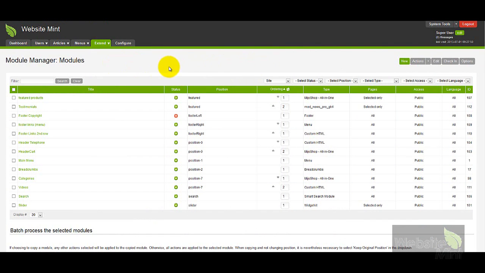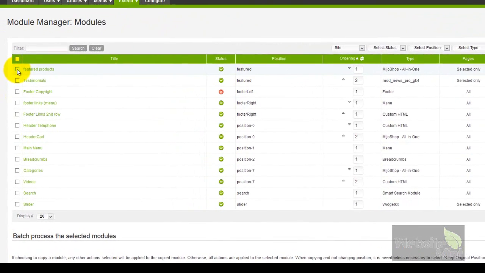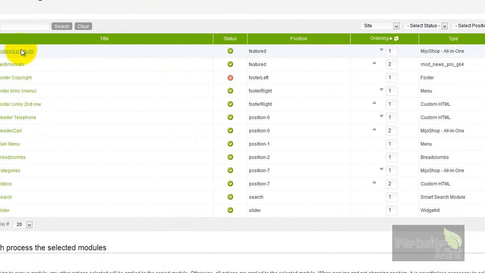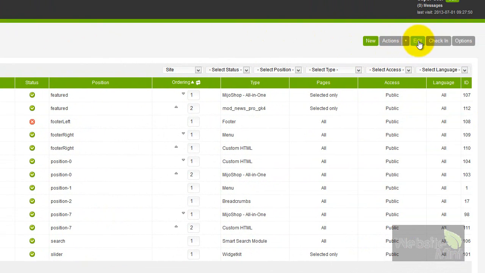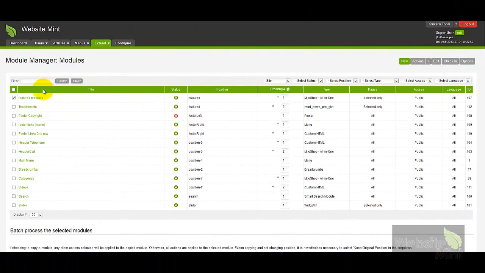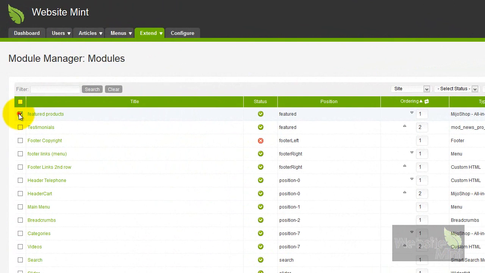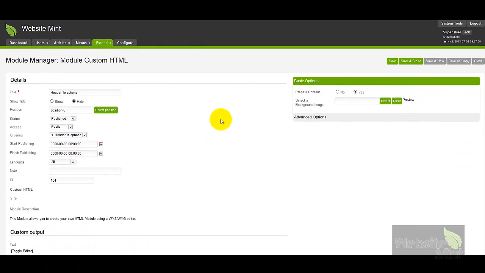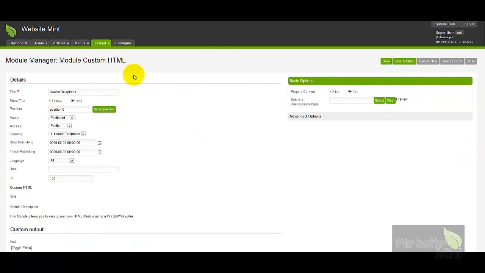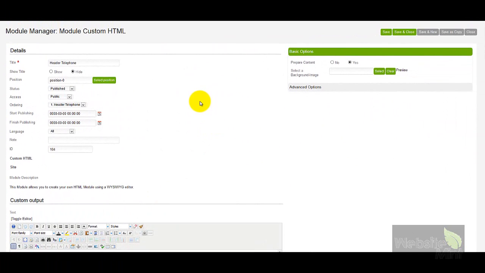If you need to edit a module, you can either select the button here at the side and then click the edit button over here, or you can simply click into the actual module itself. So the header telephone, for example, if I need to edit that, I can click into it. And this is the module manager edit module screen. So we can make edits to modules here.